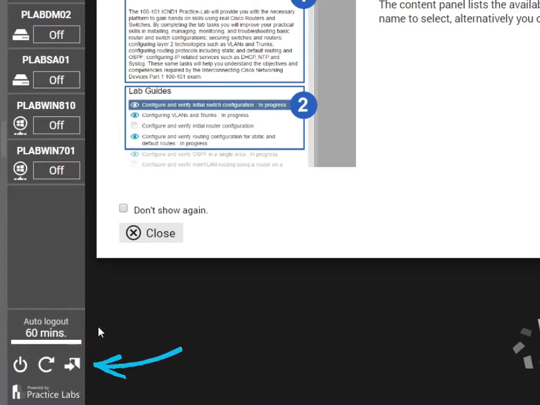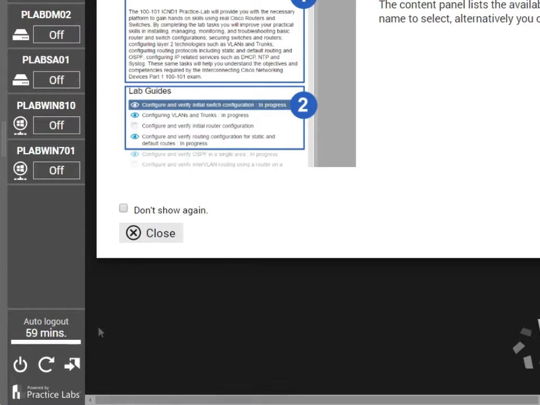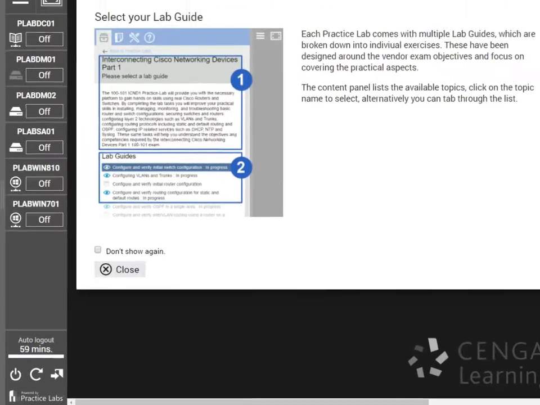Below the timer are three buttons. One for powering on all devices, one that resets all devices that are currently powered on. This also clears any current progress made within the devices. And a logout button that releases and resets the devices within the lab for reuse. You don't want to log out unless you've either completed and submitted the lab or plan to start over.